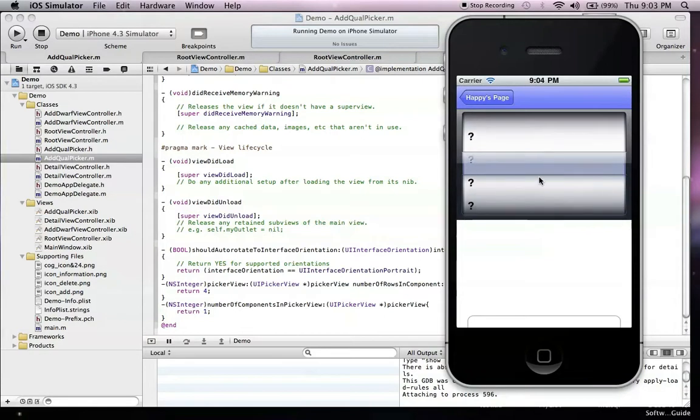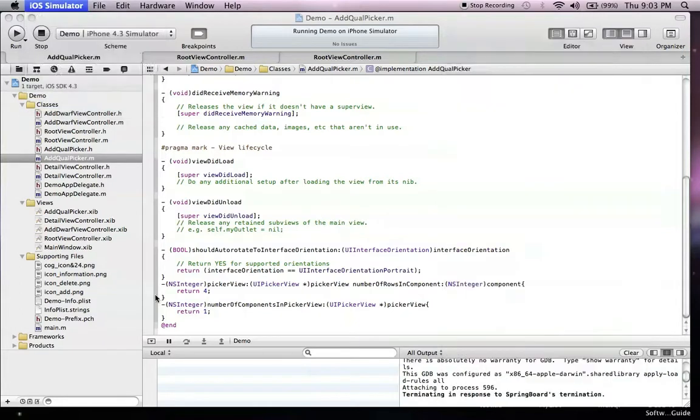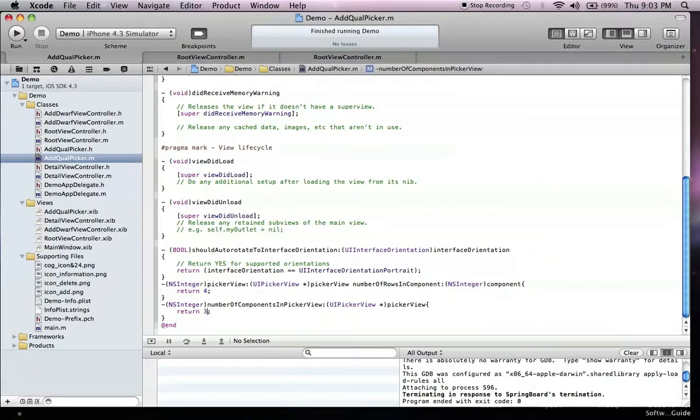Now you notice the 4 question marks. Why? 4 values to return, but nothing to return in those values. And of course, 1 component. I'm going to play some games here right now. We're going to put in 3.